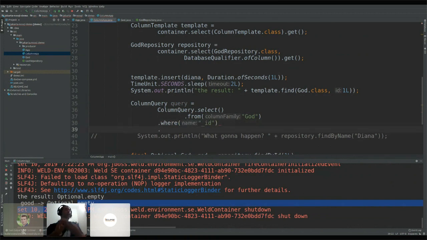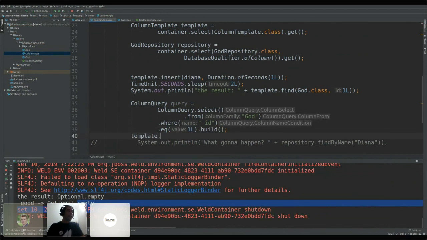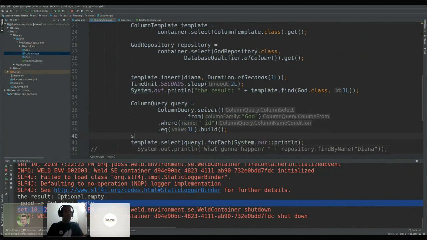So let's put where ID, and then again, I just have my save option. So I have equals, in, between, greater than equals, and not anything else. So let's put equals and build this guy here, and template, select the query, and query by API, and for sure, let execute again.